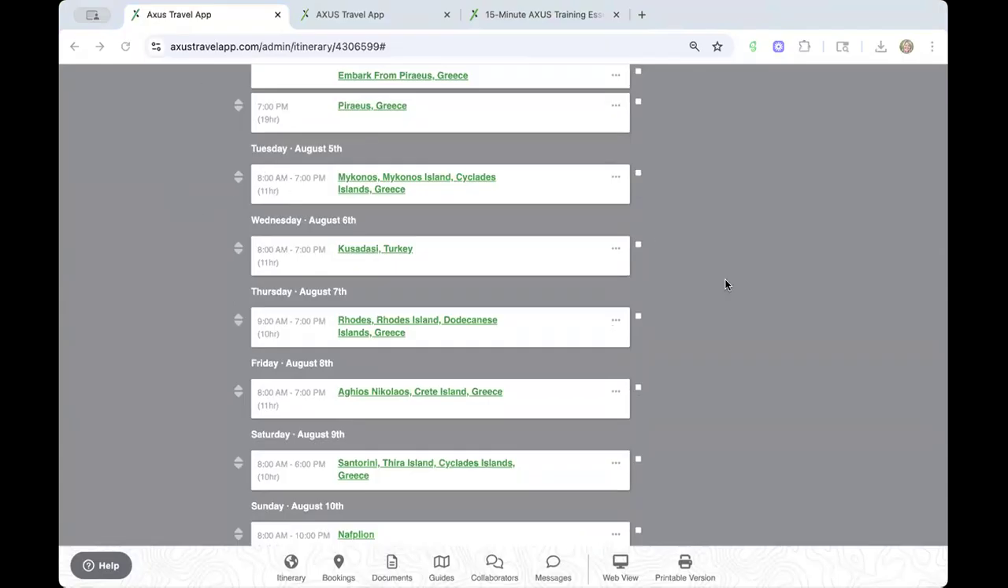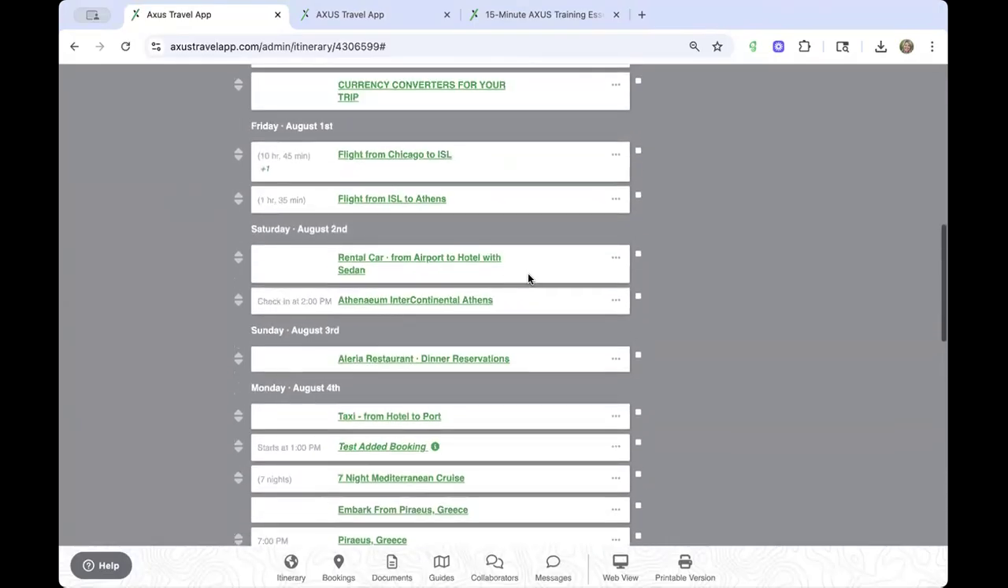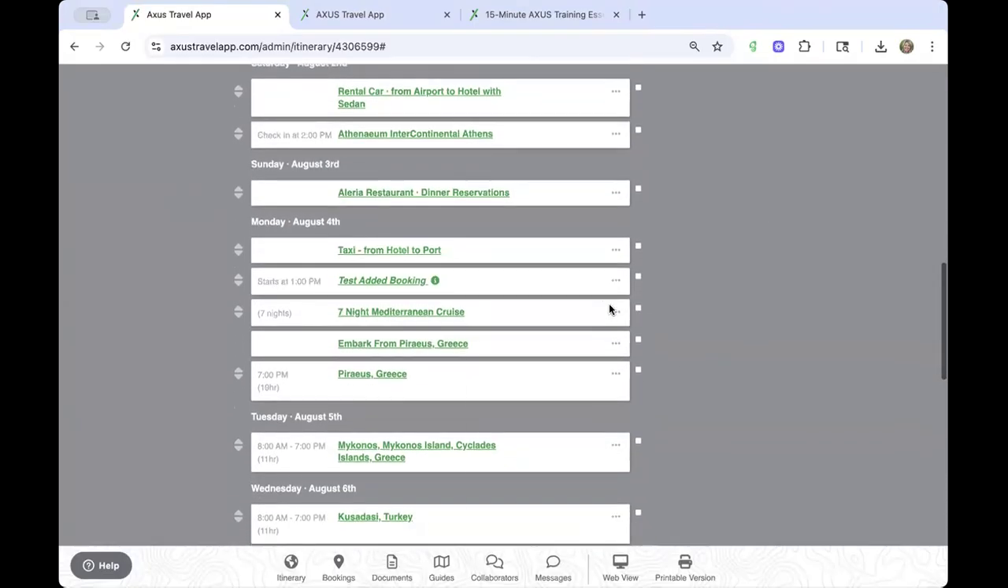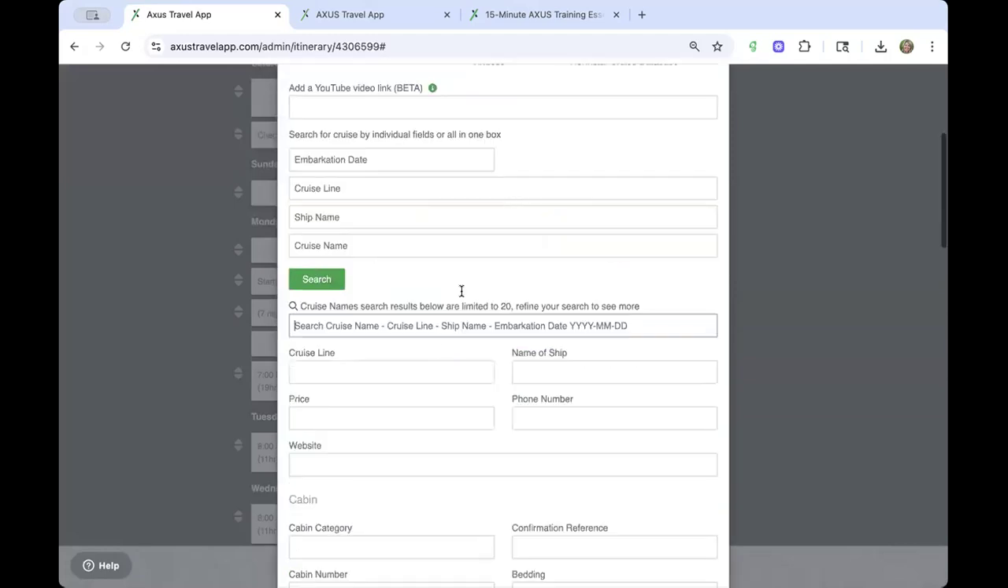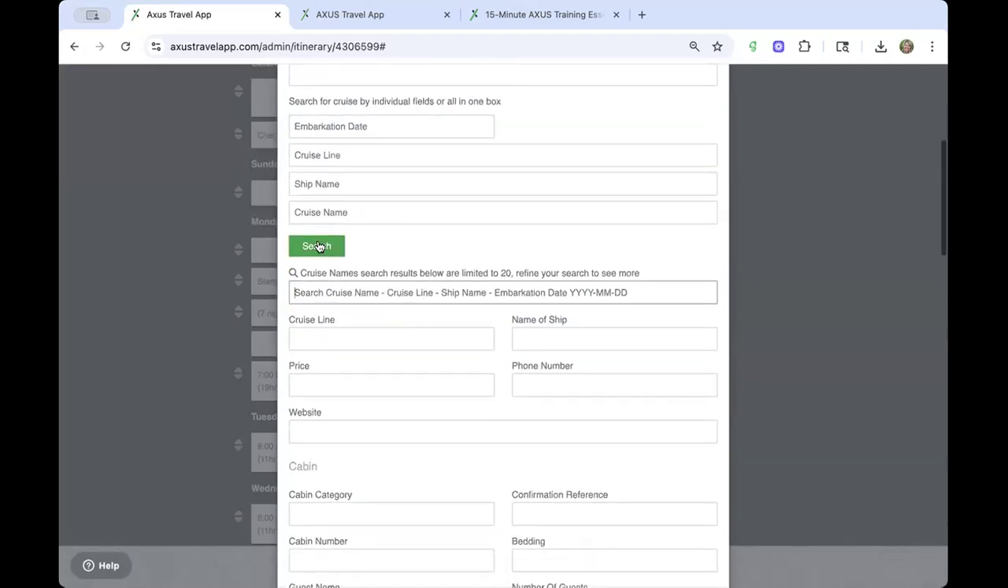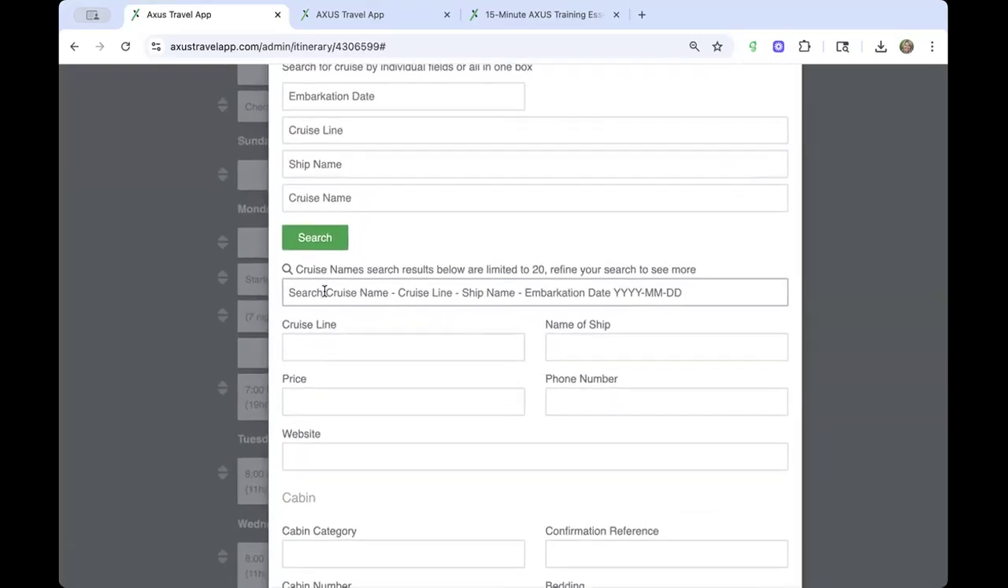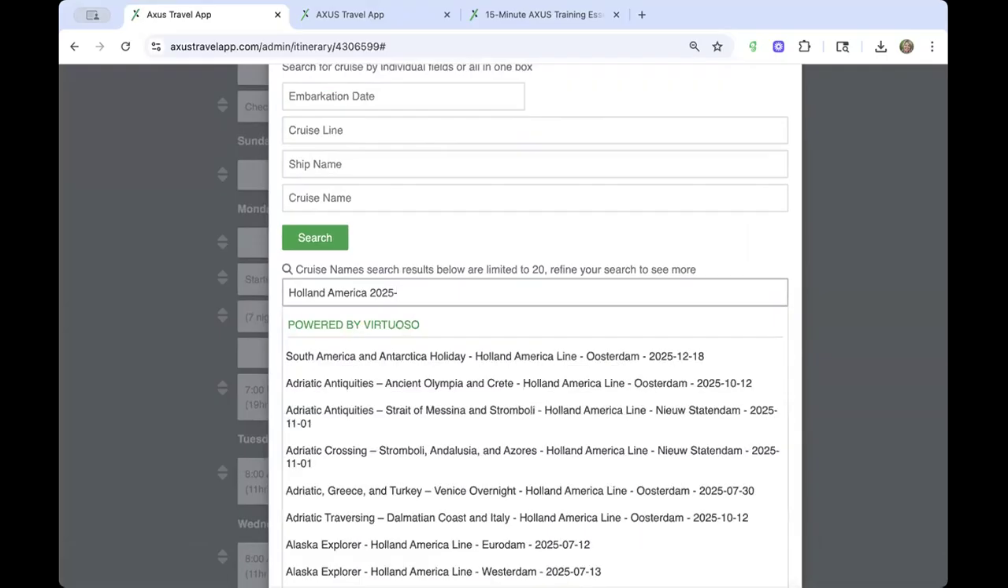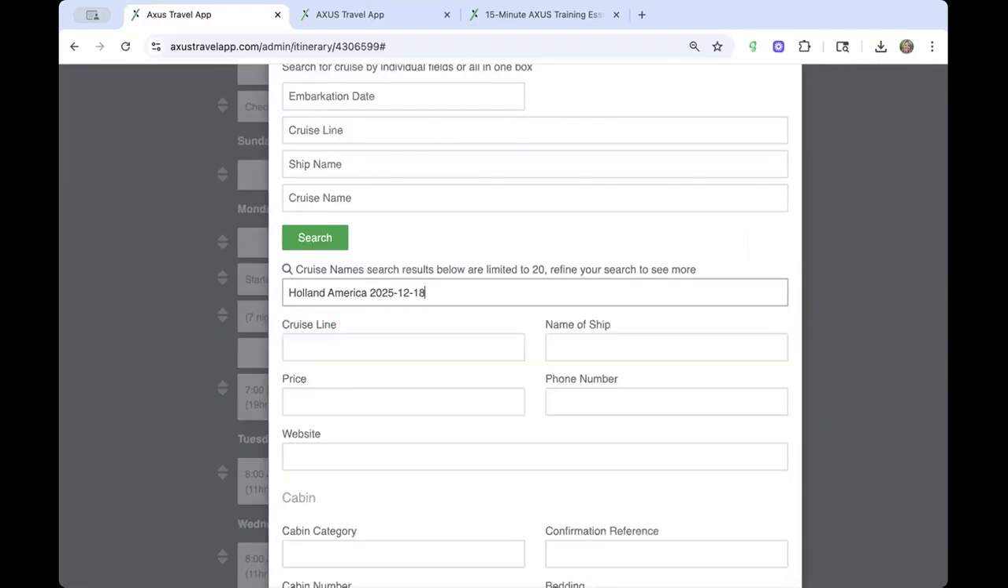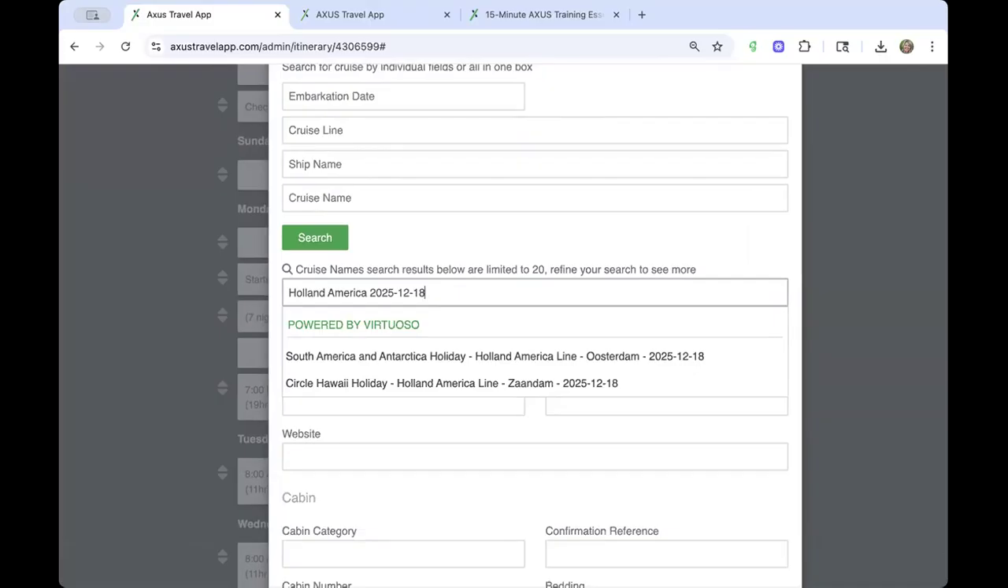Downloading cruises. We need to put more specifics on that. When you click on cruise, I bypass the front part here and go right under the search button and enter the cruise line, space, 4-digit year, dash, 2-digit month, dash, 2-digit day.